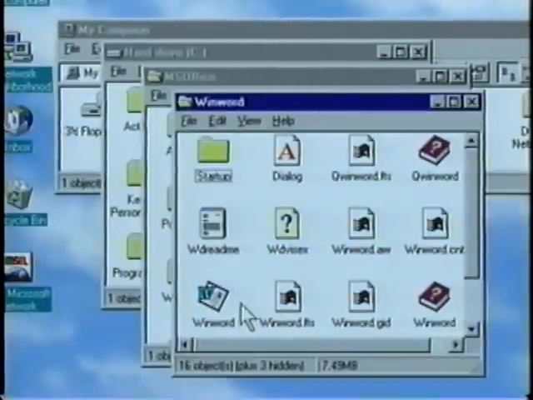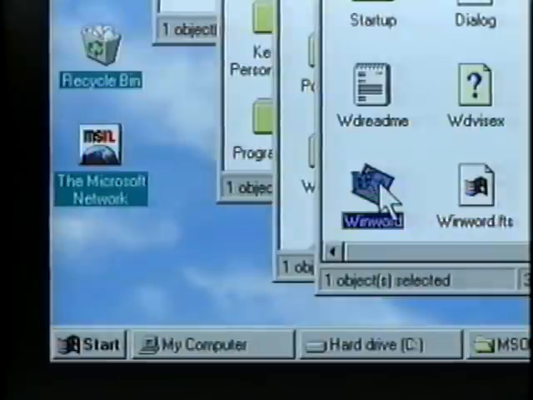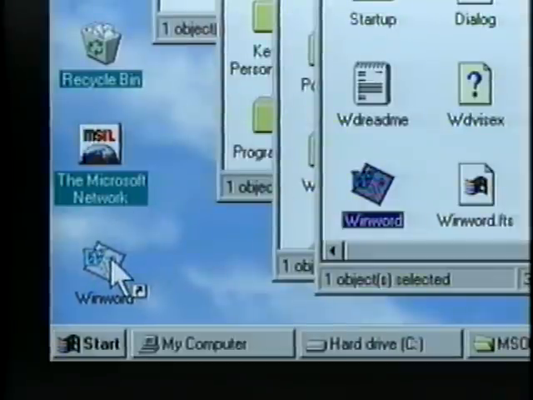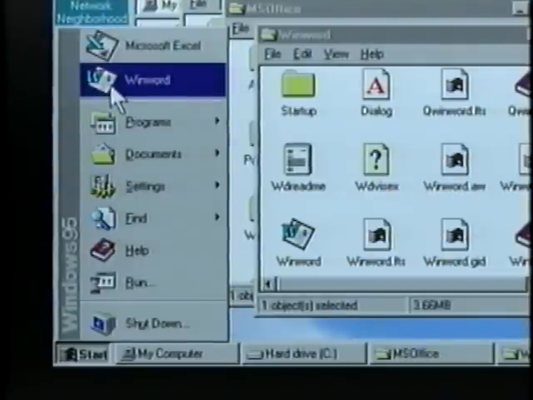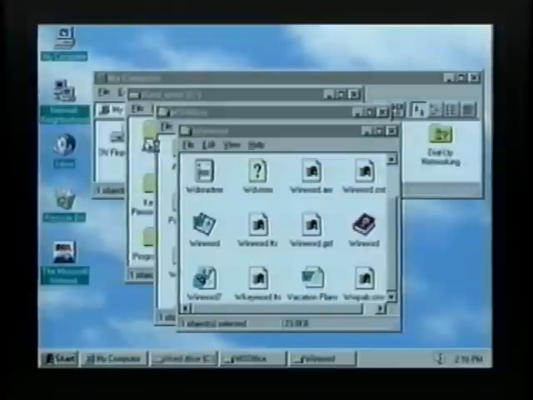Now in Windows 95, you'll recognize program files because they have the program icon next to them. Here we can see the Word icon, so this WinWord file is the program file we need to select. So let's select it and drag and drop it onto the Start button. Again, we can click on the Start button. We see WinWord in the Start menu. To start Word for Windows, just select it.